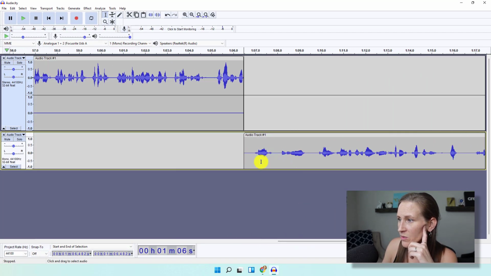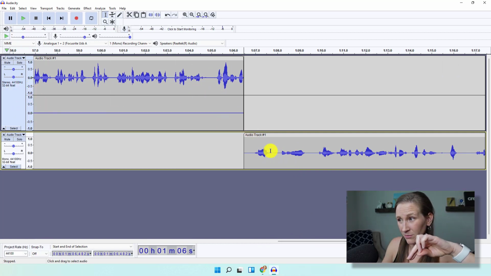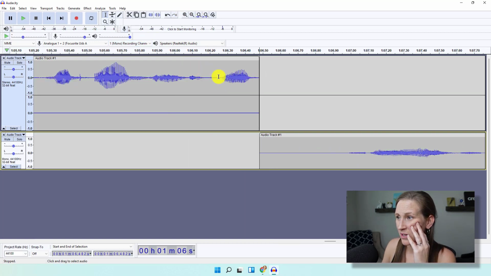So here you can see where it's two? It's split, the top and the bottom. This one is one. I recommend doing the mono. I definitely recommend doing the mono. And like I said, you can zoom in. So now you can see how close it is.